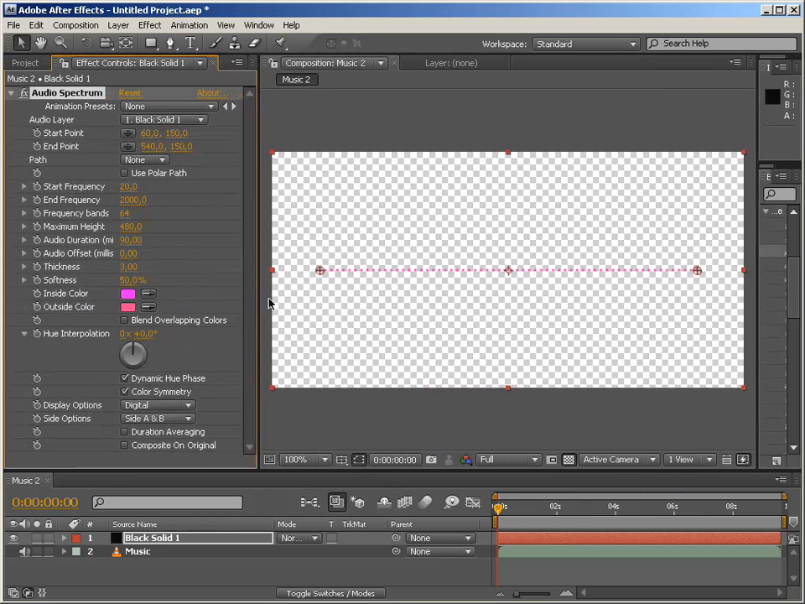Okay. So first of all, we have to choose our audio layer, which is music. And as you can see, when I scrub the time indicator, the layer animates. Quite obvious. But if you remember the previous tutorial, which was about audio waveform, this looks a little bit different. In audio waveform, we saw the actual waveform being rendered and kind of moving from left to right. And here we just have those bars that get scaled up and down according to music.